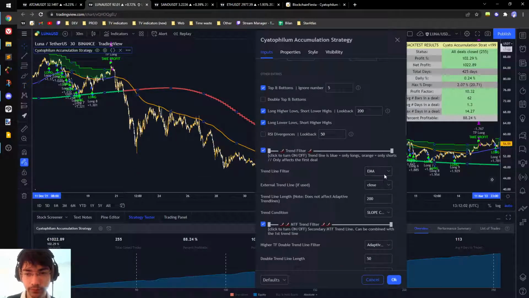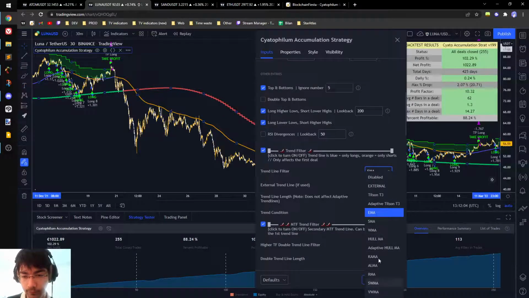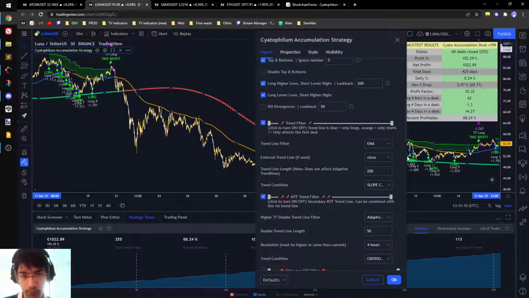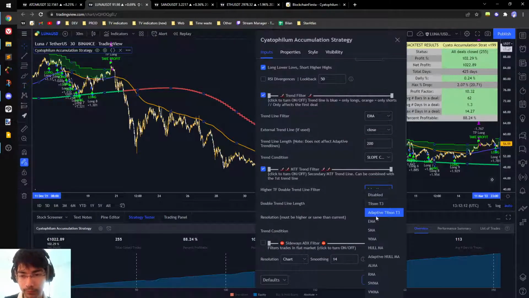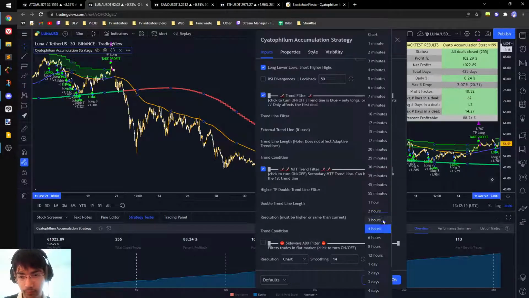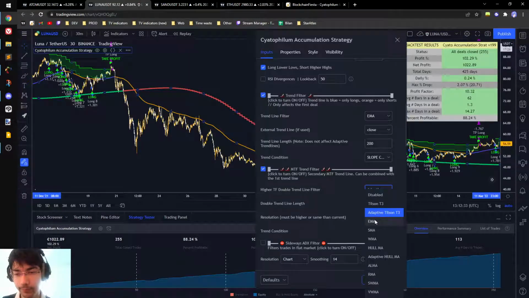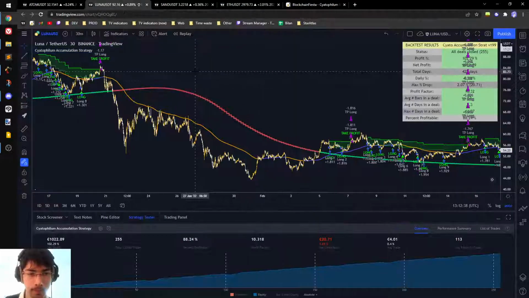You can see here it's just an EMA, but you can use almost any kind of trend line if you want. In this one, I got a combo of EMA and adaptive T-zone, and the T-zone is on 4 hours, and we also use crossover. So we got a condition for the trend condition. I like to use flop change for the trend filter, which is not MTF, and I love to use crossover for the MTF, and also the adaptive T-zone is my favorite trend line for now.